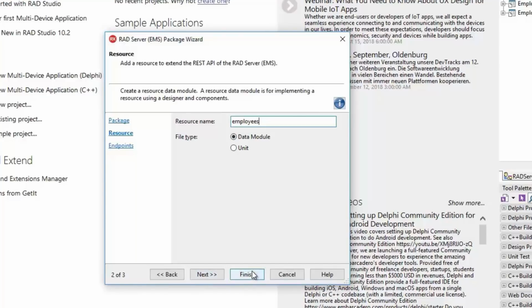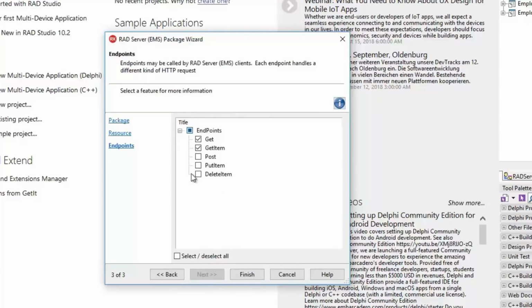Now at this point, I could click finish and I would be done. However, it would only put in 2 of the HTTP methods. So let's take a look by clicking next at what we can select here. We can have the get method, the post method, the put method, and the delete method. Now you'll notice that get is actually there in 2 forms. The first is to get the entire collection, and the second is get item, to get a single item from the collection.